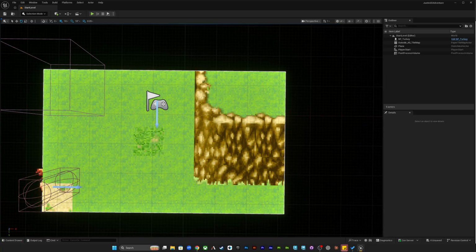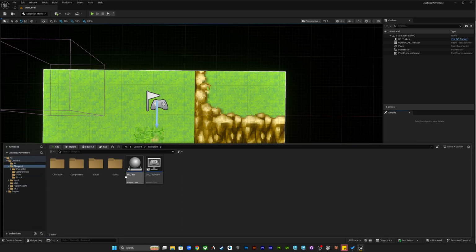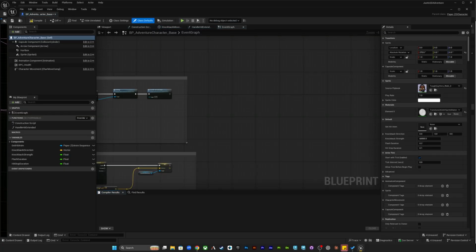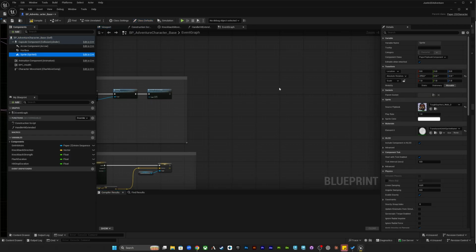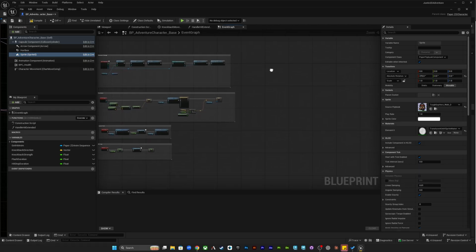Now part of what we're going to do with the setting of invincibility is first set up some kind of visual cue so the player knows their character is currently inside of invincibility frames. Historically, that's done by flashing the character or the sprite on the screen. So we're going to go to our adventure character base, and create a new function which will toggle our sprite visibility.